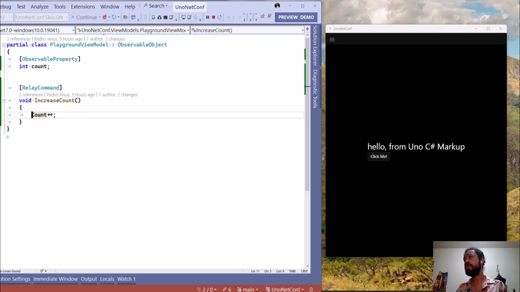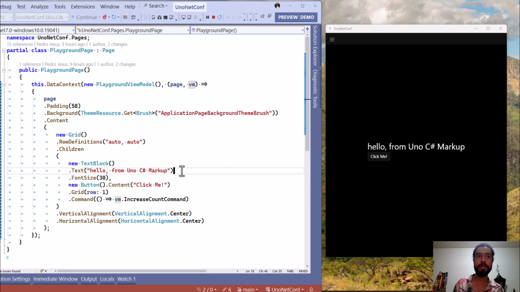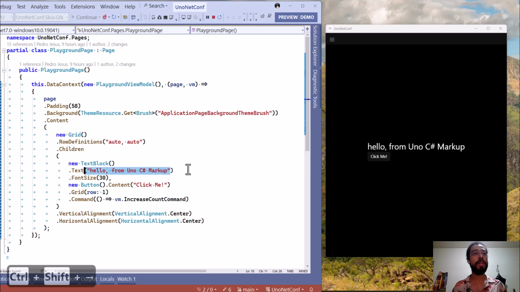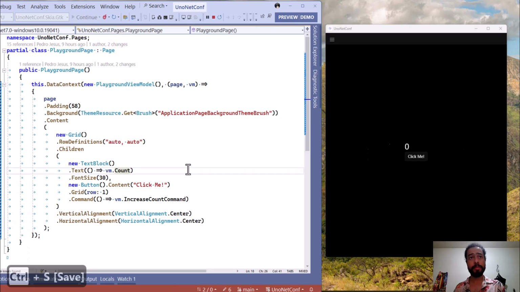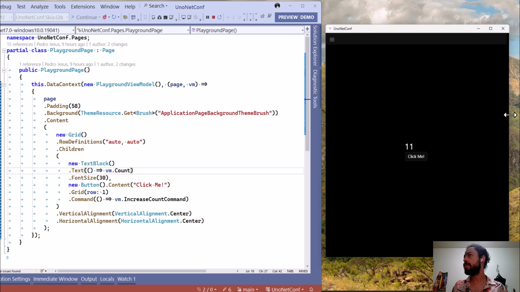So okay, the binding is working the way that it should be working, the way that we expected. So let's do more stuff here. Let's bind this text block to our count property on our VM. Okay, so let's do that, and we have the change here, and now you can see the value. Okay, let's move a little bit further. Now let's go to the next level.